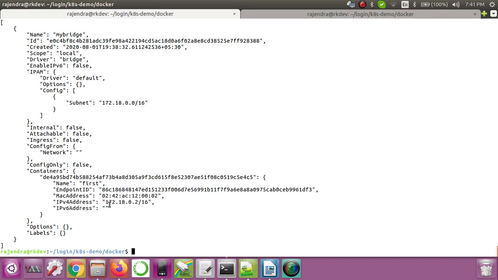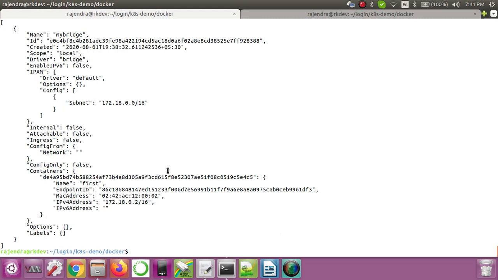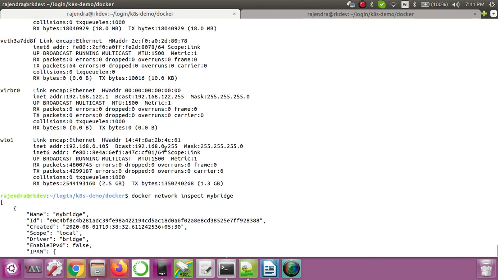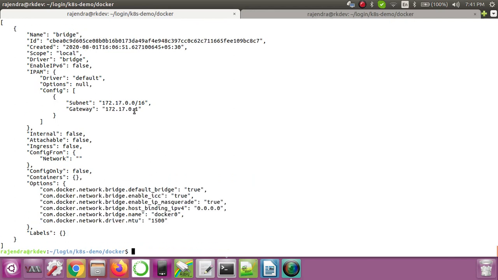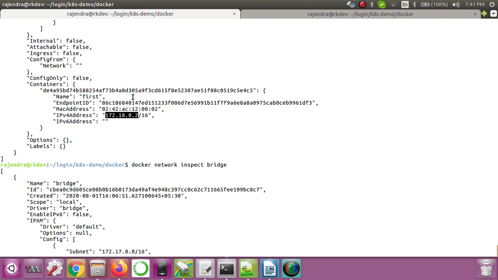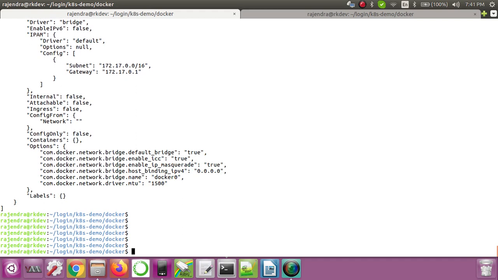If you also do ifconfig, you can see that the virtual interface got created. And the IP that got assigned to this particular container is 172.18.0.2. If you see the bridge network, the range of the default bridge network is 172.17.0.1, but here we have 172.18.0.2. So now we have seen how we can connect to a different network.